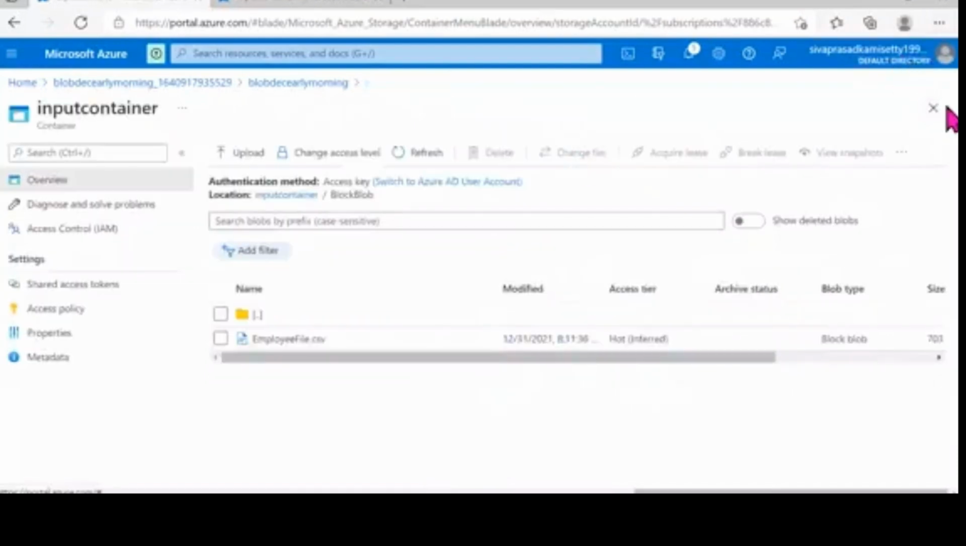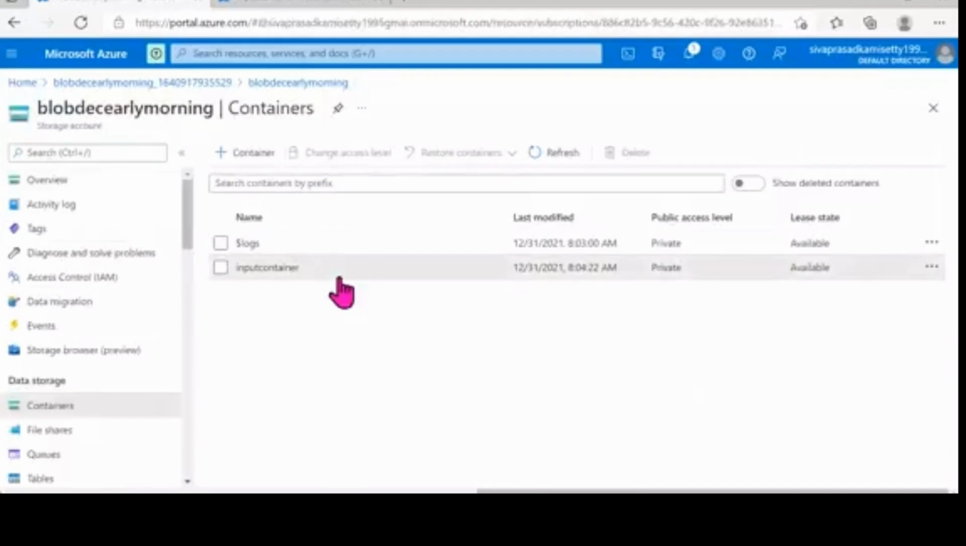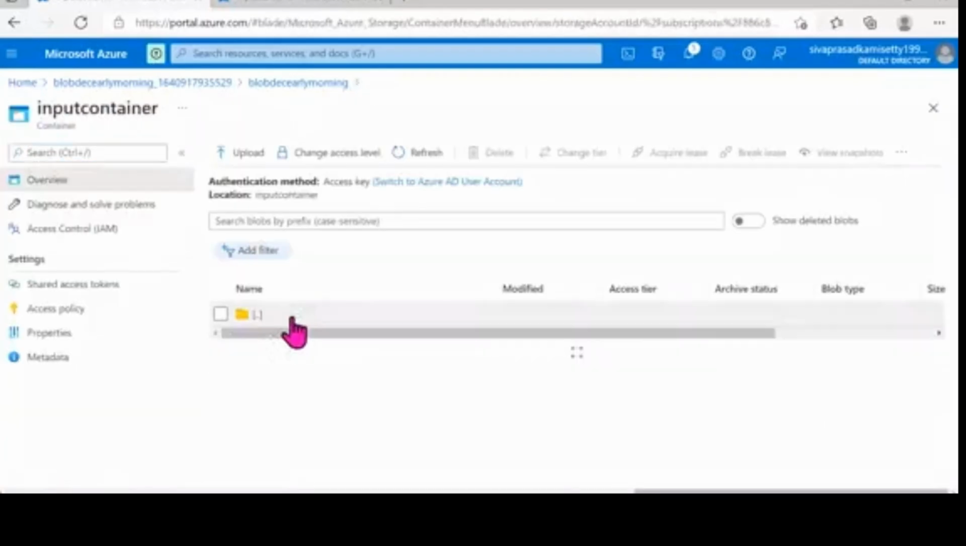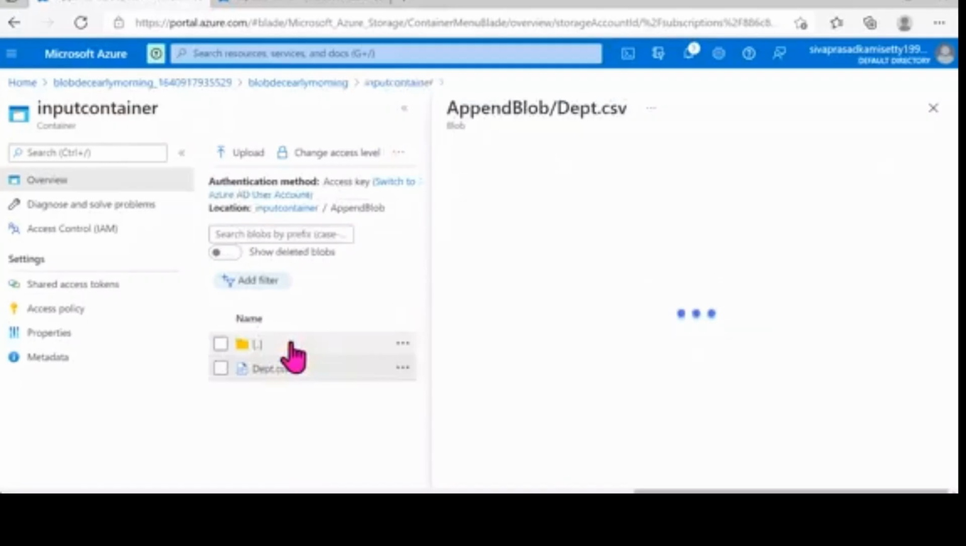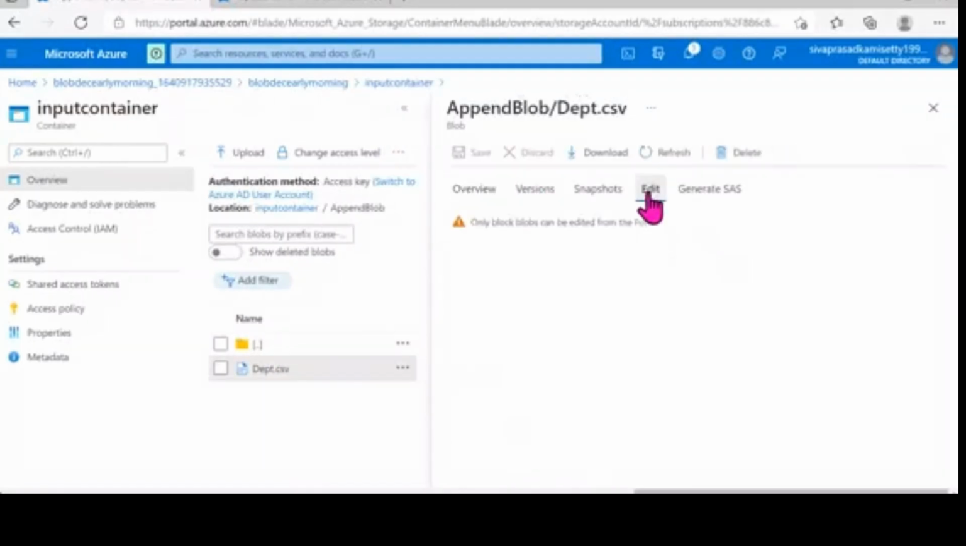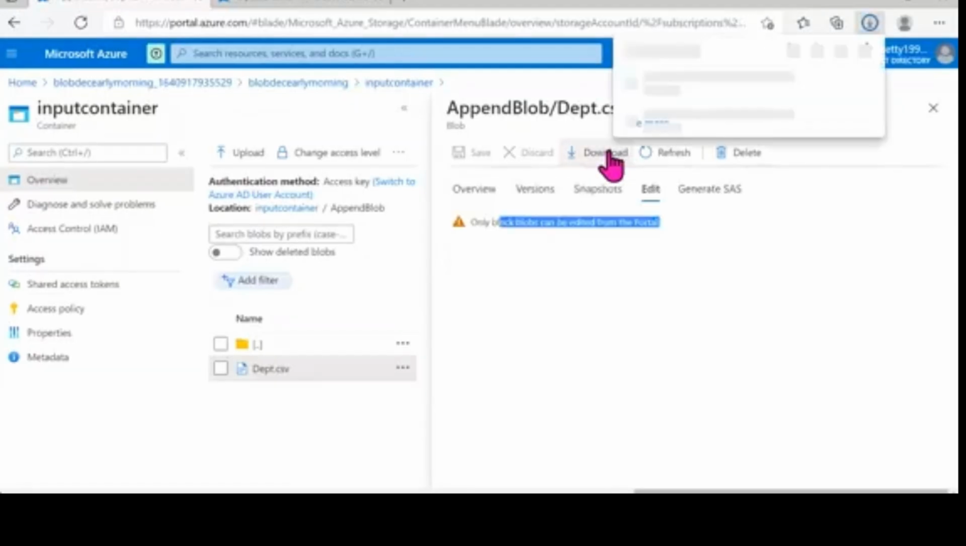Coming to this append category, let me show you the append category also. Go back to your input container, go to your append blob, open the file which is present here, click on edit. If you edit it, it will show that only blobs can be edited from the portal. So this is an append category and you cannot edit this from your portal. If you want to edit this, what can you do? You will have to download the file, perform your editing on that file, and then come back and upload it. That is how you can perform your editing.